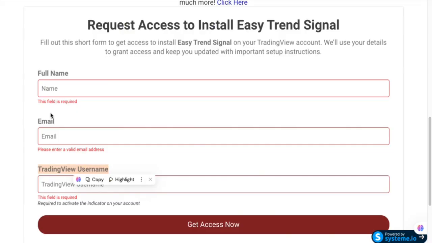And I'll show you how you can get your TradingView username. It is very, very straightforward and very easy. So you must make sure that you get the username ready before you click on the get instant access now. So once you have filled this form right here, automatically you are going to be redirected to a page that contains more information about Easy Trend Signal. So I'll take you to the page right now so you guys can see.